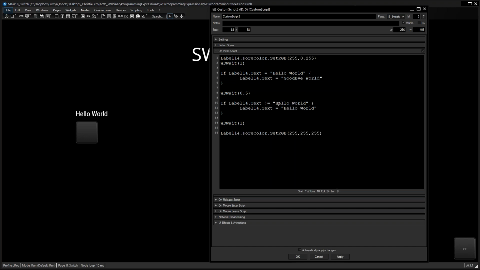So if this label says really anything but hello world, then I want it to say hello world. Because our first statement changes it from hello world to goodbye world, that makes this statement true as well. So it actually changes it back, and it cancels itself out as it runs. So we see the first line, and then after it cancels out, it continues on.